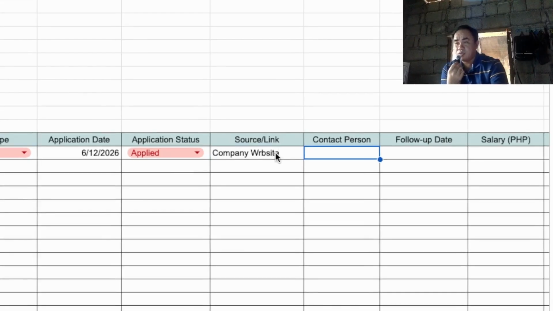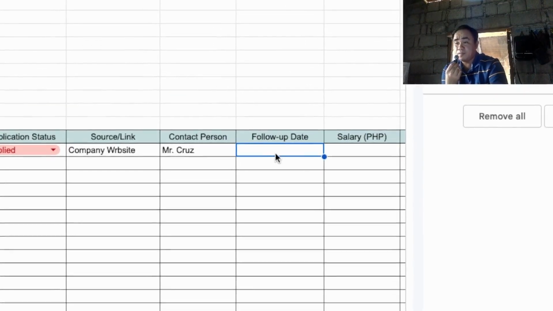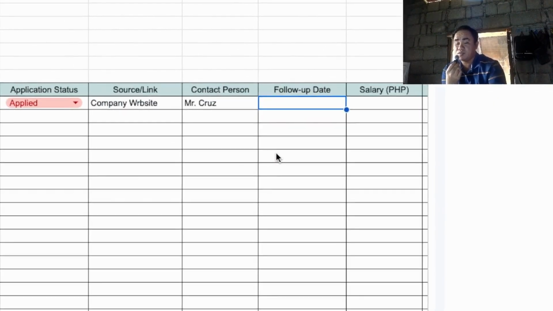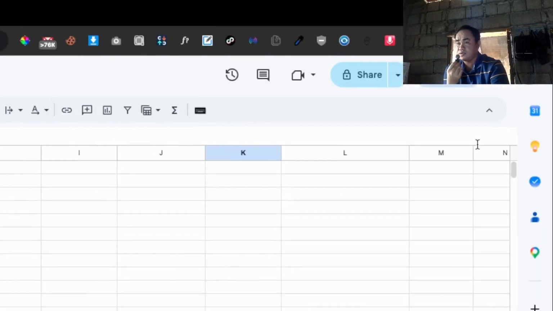Okay, now who is your contact person? Let's say Mr. Cruz. Okay, so follow up date. Again, guys, I'm just inputting some data first on our first column. So let's say we don't have any follow up date yet, and we enter our salary, offer or salary. So let's say 35,000 pesos, and then notes. So let's say I don't have any notes here.